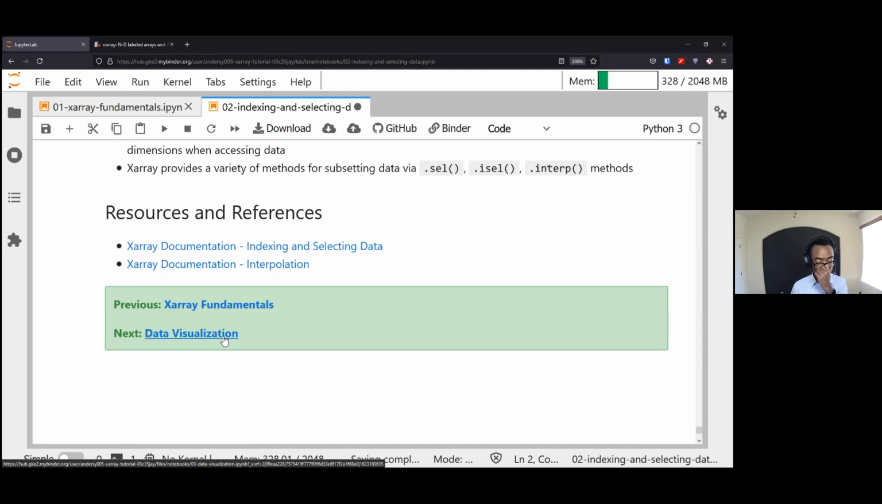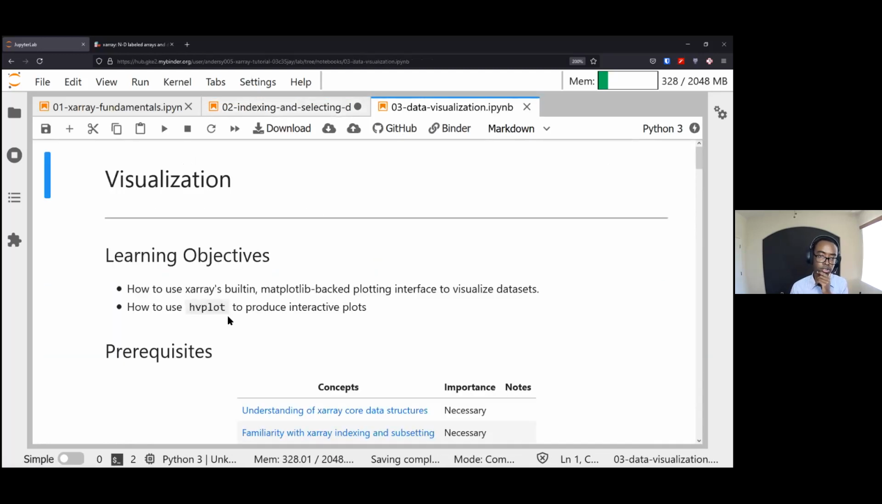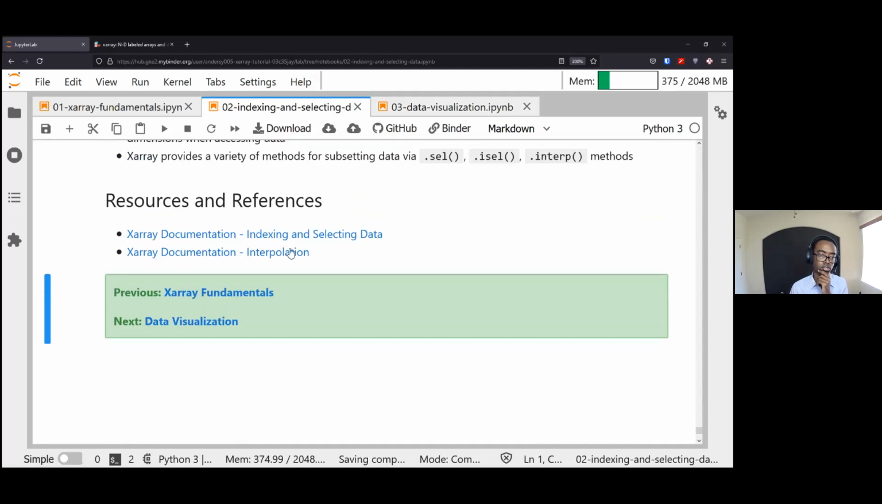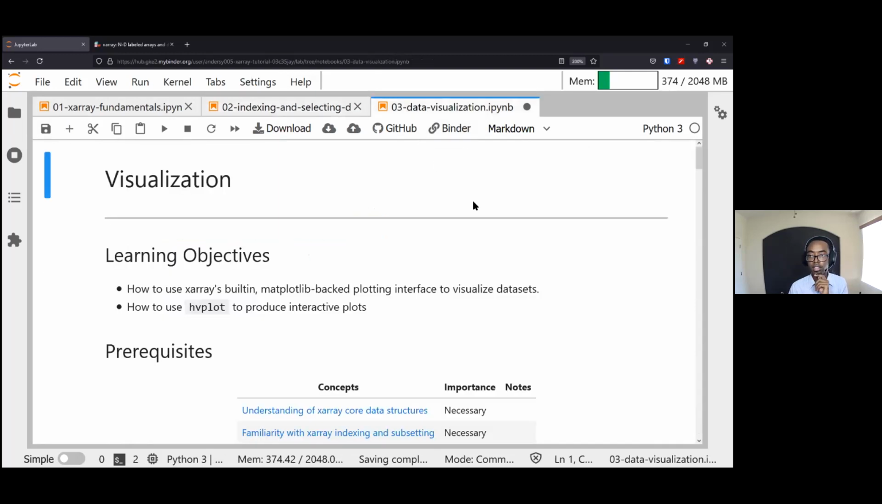So now let's look at the last notebook, which is, at least for today, the visualization notebook. How do you get there? Just click on the data visualization link here, or you go back to the file system browser and then just click on that notebook. Okay, so now let's actually do something fun.